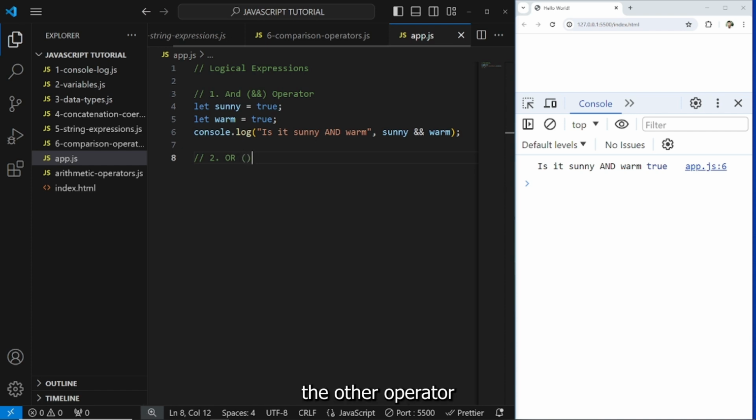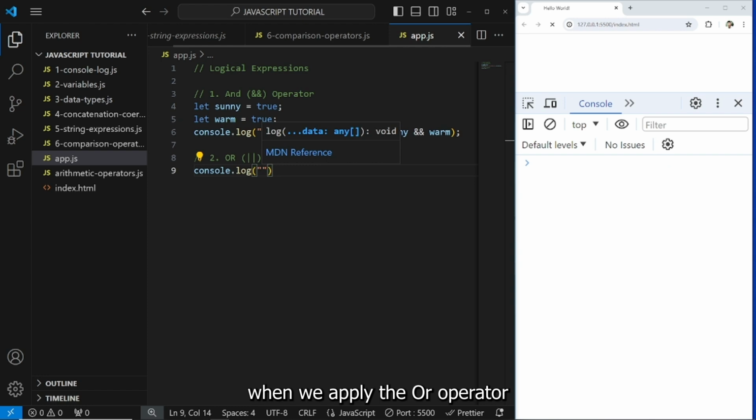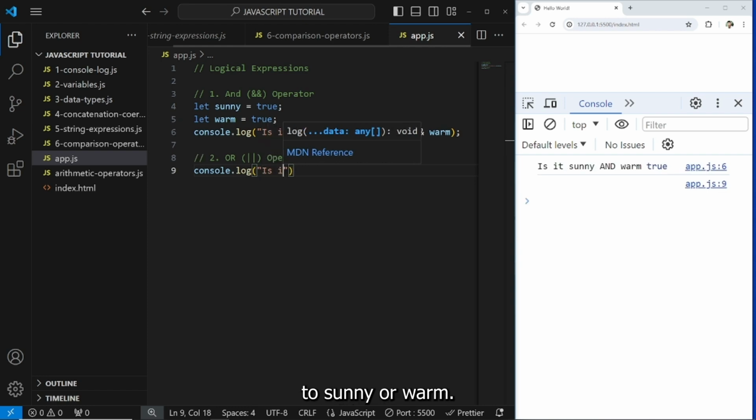Now let's explore the OR operator, which uses the pipe symbol. We'll check if it's either sunny or warm. Using our console, let's test this out. Let's see what happens when we apply the OR operator to sunny or warm. Let us also print a message here: sunny or warm.